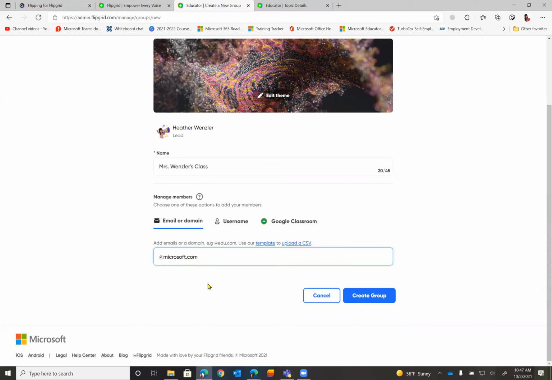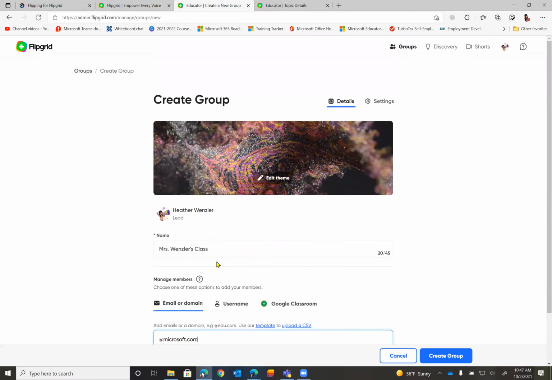This does work in Canvas. There is an LTI integration. I can provide more information on that. I won't be covering the Canvas integration, but it does have an integration. So again, you're going to set your domain, set your class name up at the top, that's the details. We're going to click on settings next.